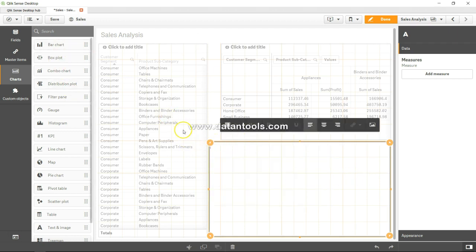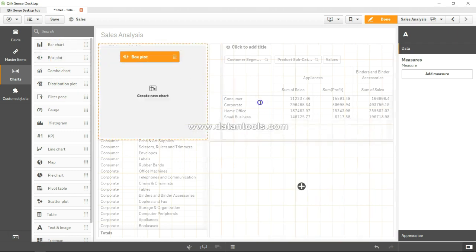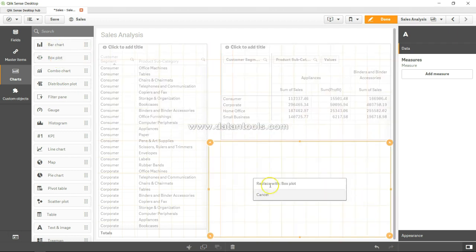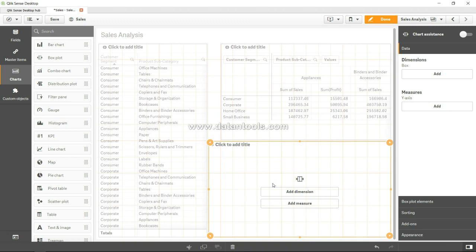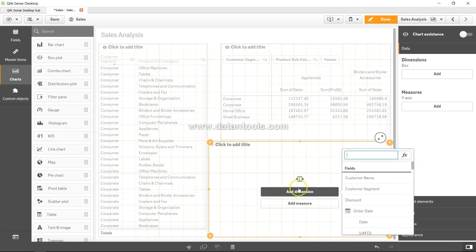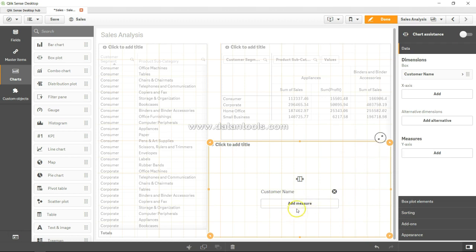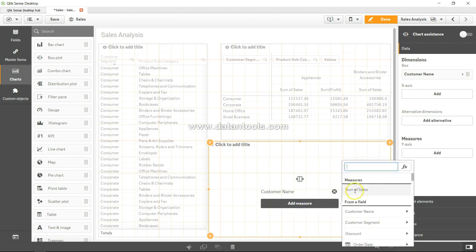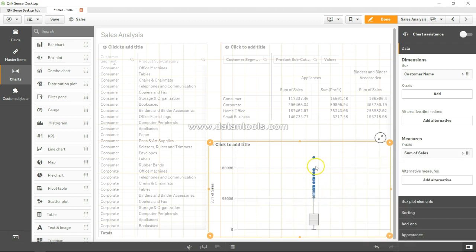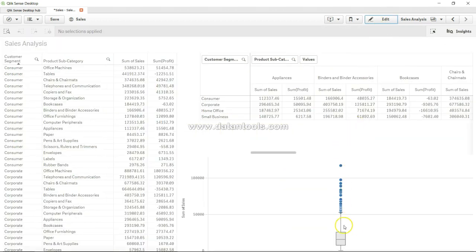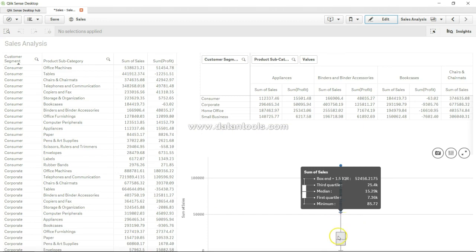What I'll do is simply replace it by dragging the box plot to here, replace with box plot. Alright, now we have the dimension, so I will add a dimension. Let's say I want to see the box plot by customer name, and I want to add the measure, which I want for sales, and here is my simple box plot. If I click done, for now this is what my box plot looks like.